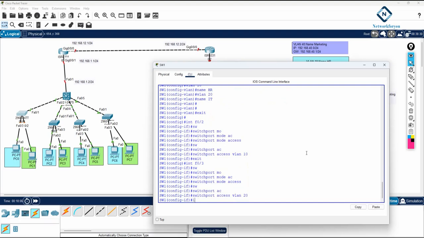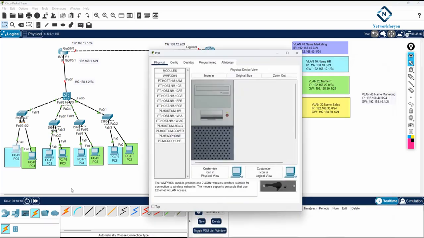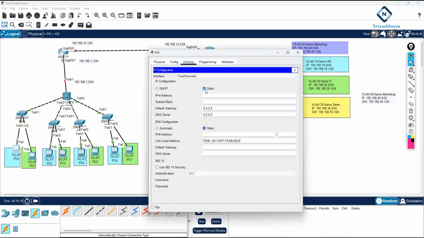And the above interface, that is interface F0/1, this is already trunk, but anyhow we can make it trunk here also. So our configuration is done on this side. And what else we can do? We can check here whether we are getting the IP from the DHCP or not.